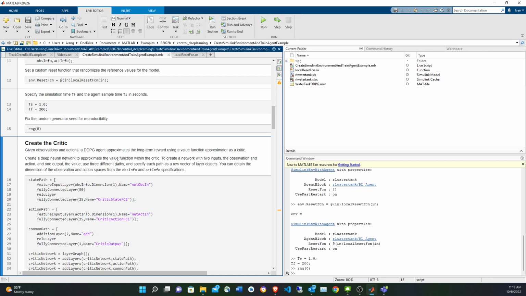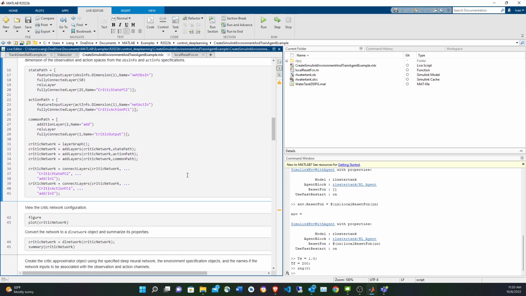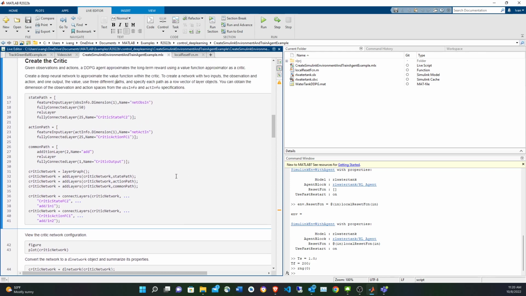So once you have that network capable of predicting the value given the state and action, it's going to get the action that gives you the maximum total reward. And then the actor is also going to use the observation to determine the action. The critic and the actor play together to select the action in the agent.